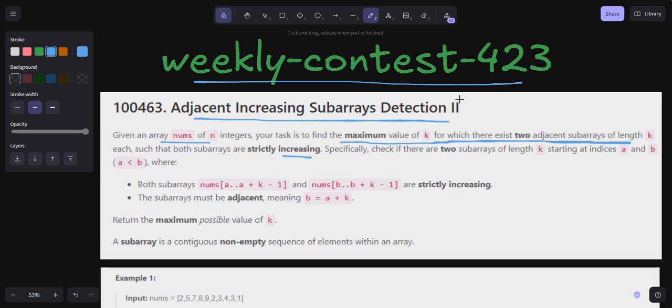In the last video we covered part 1 of this problem, and now we are going to cover part 2. In part 1, k was given to us, but in part 2 we have to find the maximum value of k, and the problem statement is mostly the same.